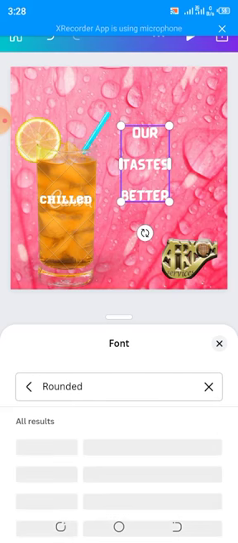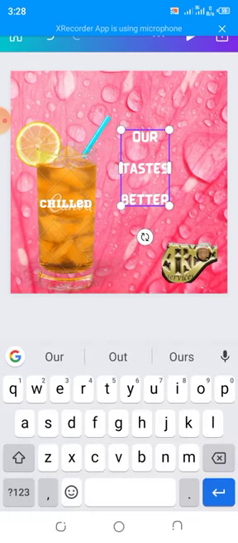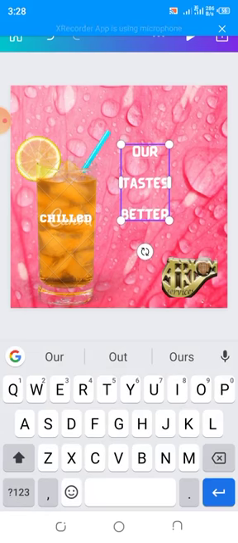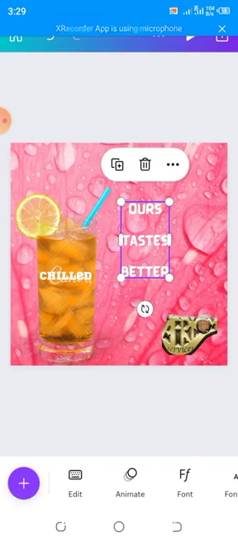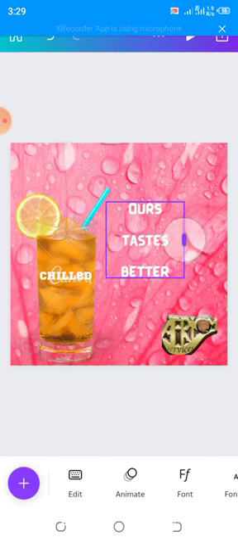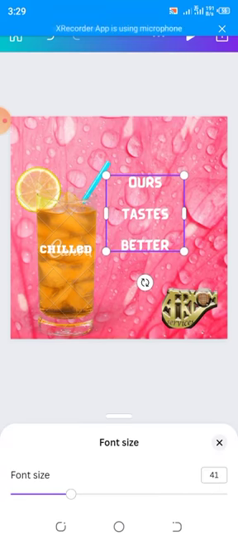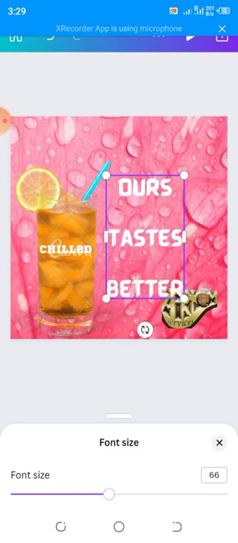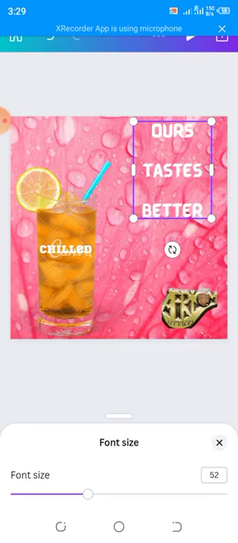Make another choice. Well, probably I'll leave it this way so as to continue with what I'm doing. Test better. So now I will increase it, or better still, I will use font size to increase it. Yes, and move it to where I want it to stay.